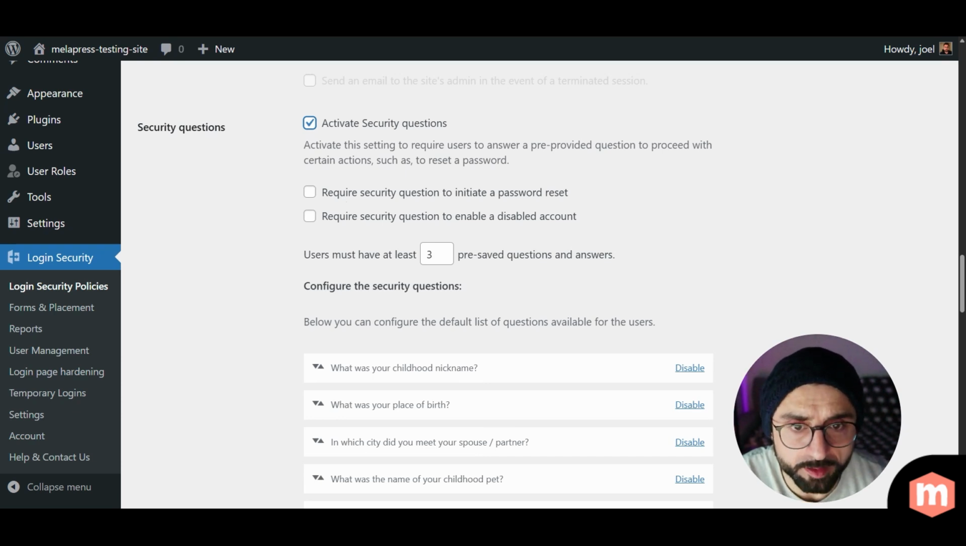when we're going to request that the user answers security questions. We have two options. We can require security question to initiate a password reset. We're going to enable that option, and require security questions to enable a disabled account. And we're going to enable that option as well.